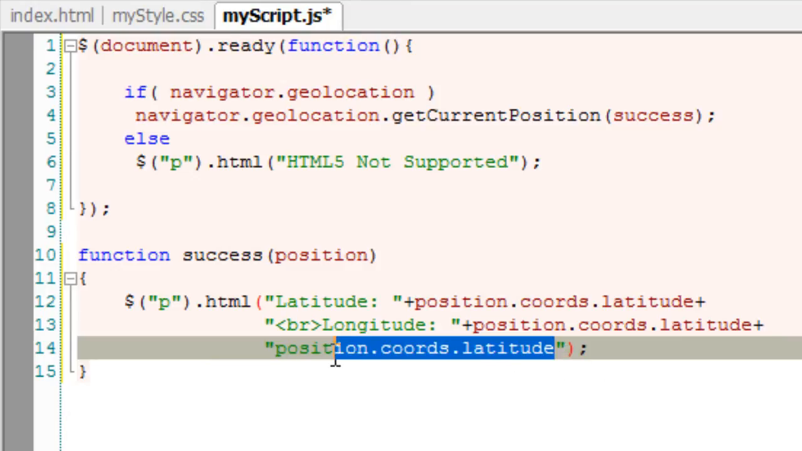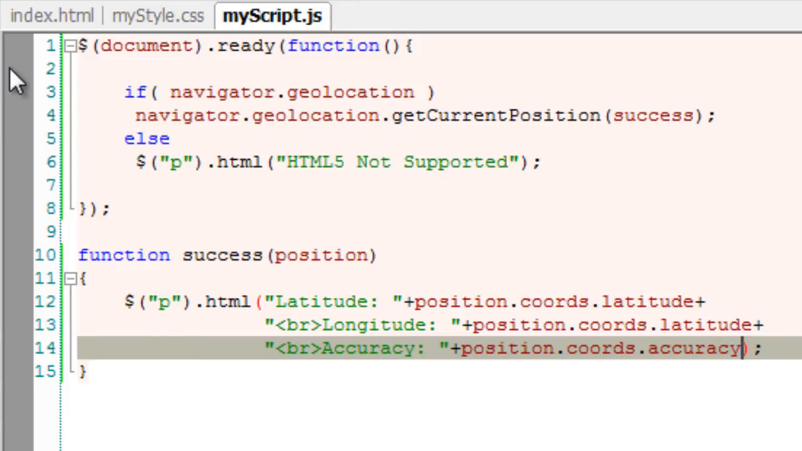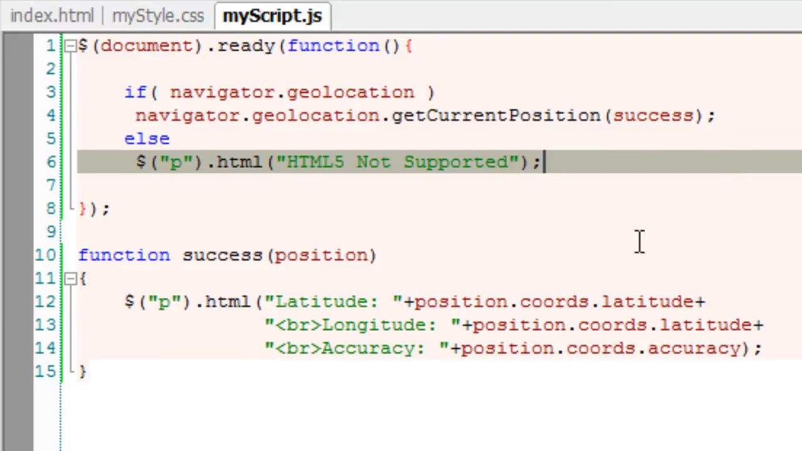So another property is accuracy. I'll let you know more about accuracy in coming videos. For now, just know that the accuracy value returned will always be in meters. That is position.coords.accuracy. That's it for now. This outputs latitude, longitude and accuracy values onto your browser, that is within the paragraph tag present in index.html.